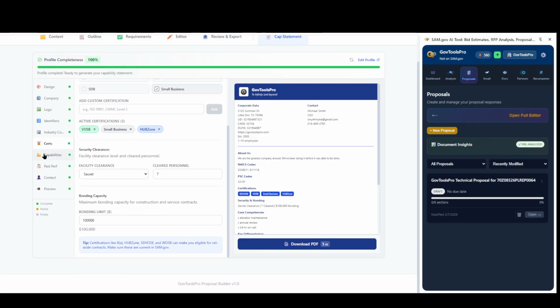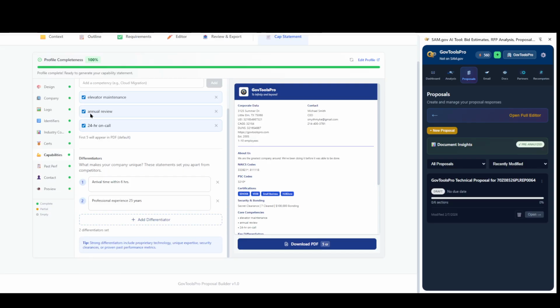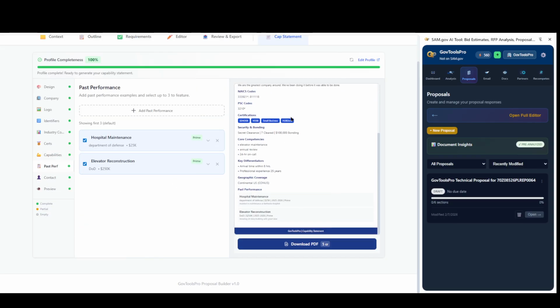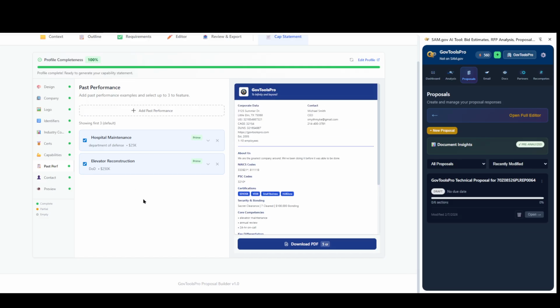And let's go here to our capabilities. We have a few capabilities that we already have inside the profile, including elevator maintenance and some other information here. So you can fill this out as thoroughly as you'd like. Here are your differentiators: arrival time within 6 hours, professional experience 25 years. You can add more if you'd like, and those will populate in your capabilities statement as well. Everything is kind of bare bones here. Of course, you want to fill this in with as much detail as you can.